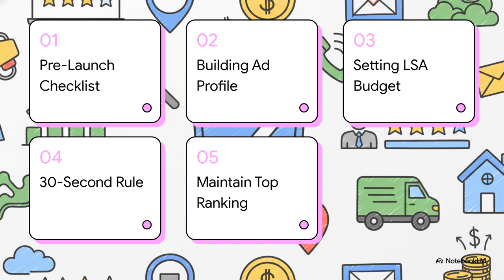We'll start with the pre-launch checklist, move into building your ad profile, talk about setting your budget, master the crucial 30-second rule, and finally go over how to maintain that top ranking once you get it.